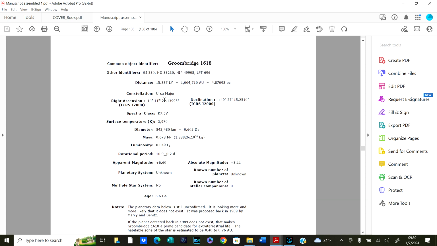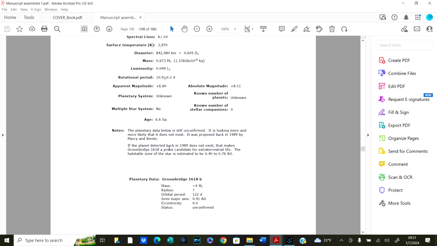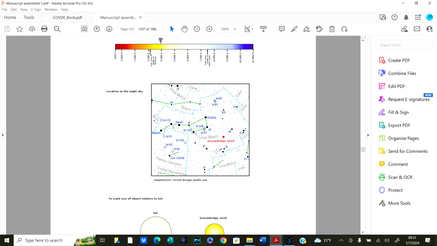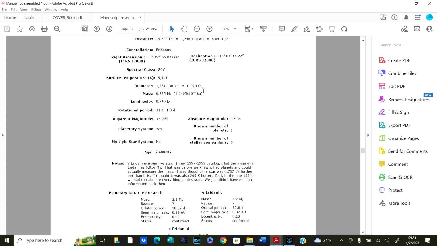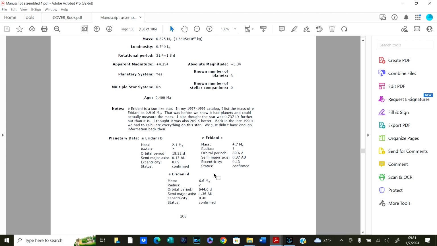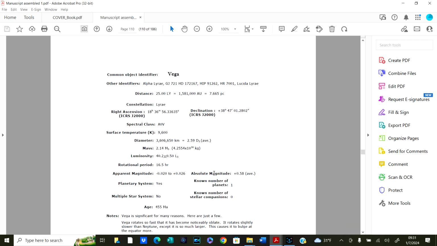So this one's the, oh, why did I pick Groombridge? Oh yeah, because we thought there was a planet in the 80s there, and there wasn't. Some of these are close sun-like stars with planets. I wanted to include some with planets. Okay, Vega.